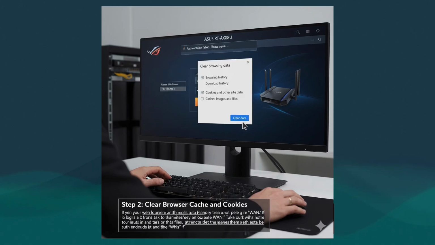Step 2. Clear browser cache and cookies. This is often the primary fix. In your web browser's settings or history menu, find the option to clear browsing data. Select cookies and other site data and cached images and files. Then clear them for all time.